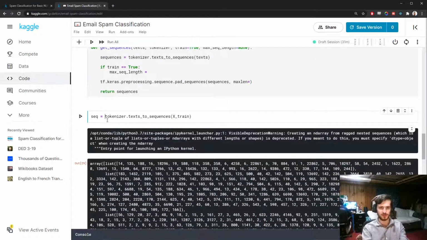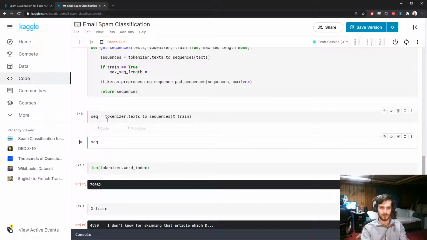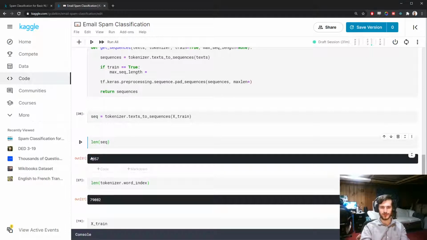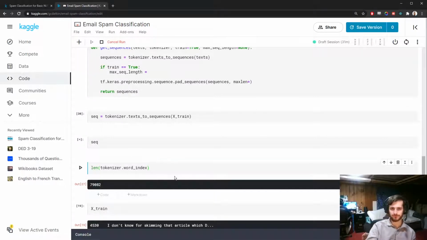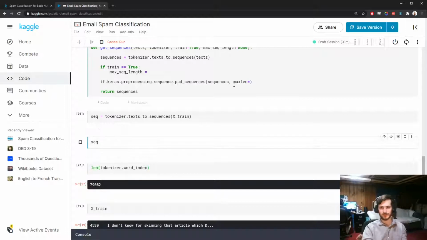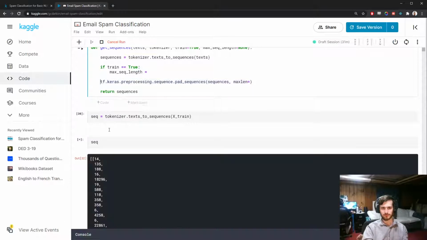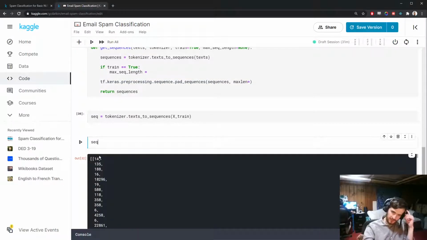Let me just call it seq down here so we can look at this. If we look at the length of seq, there are 4,000 different lists in here. Let's do it this way. I don't want to lag it, but you can see. Okay, what we want to do is find the longest list in here.